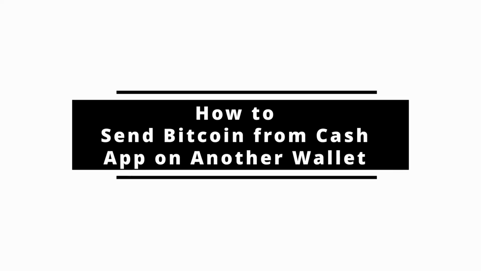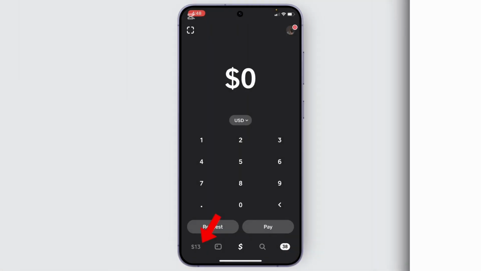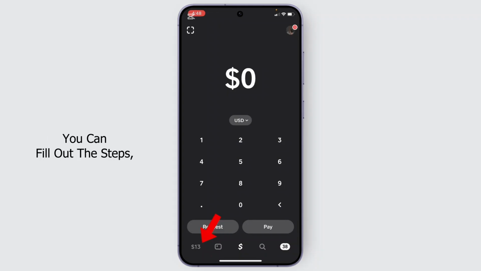How to send Bitcoin from Cash App to another wallet. Hi everybody, if you're wondering how, you can follow the steps.